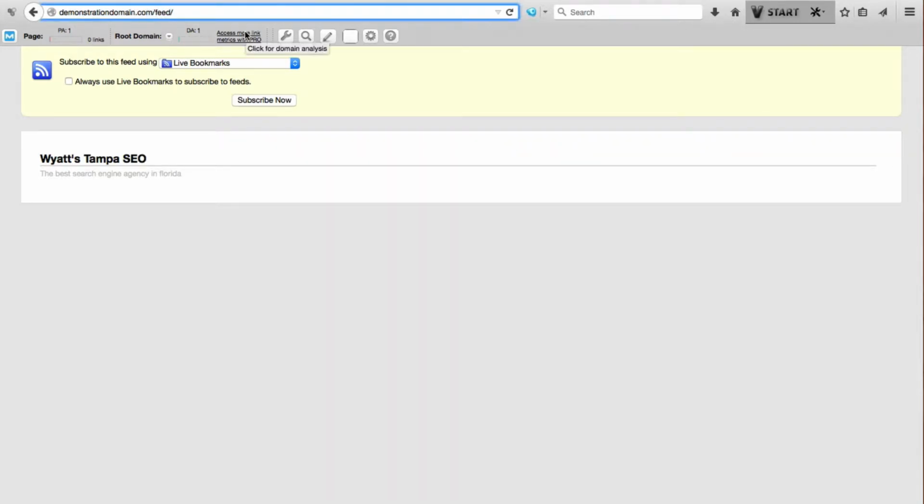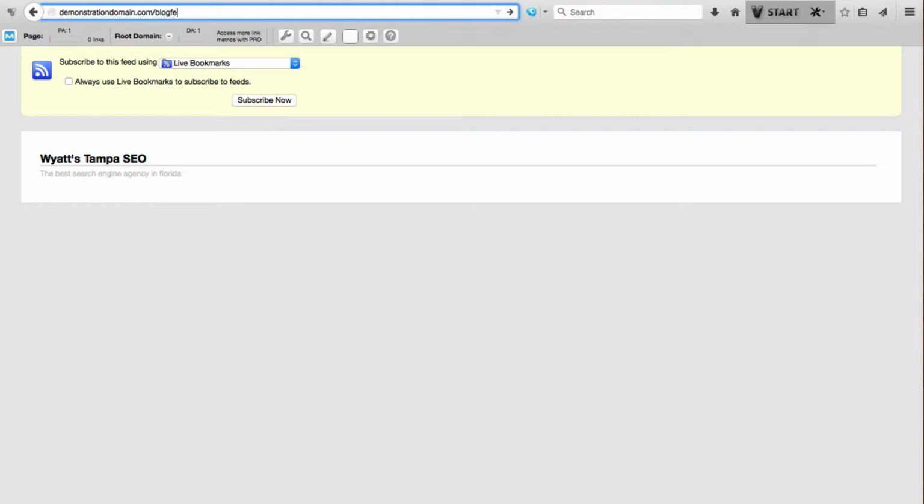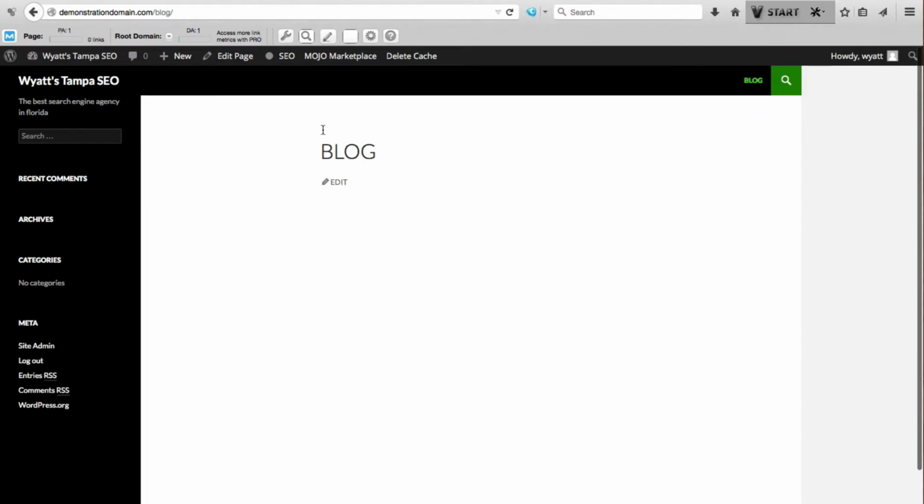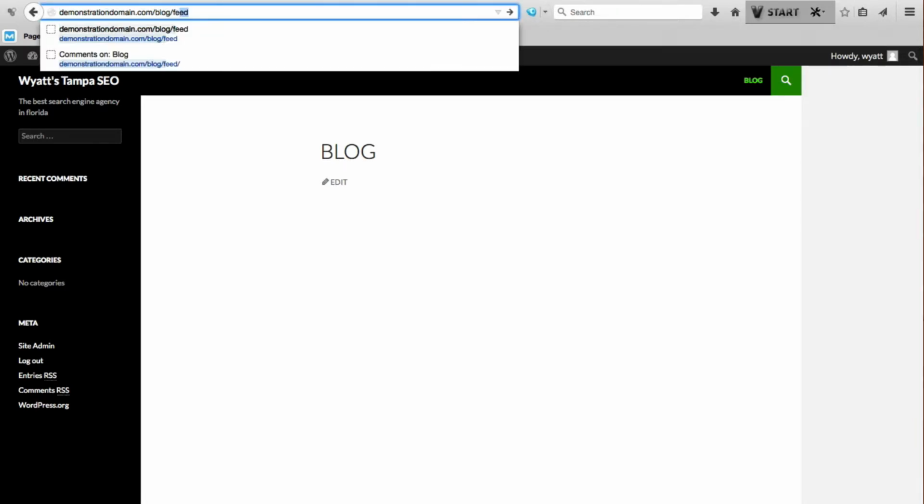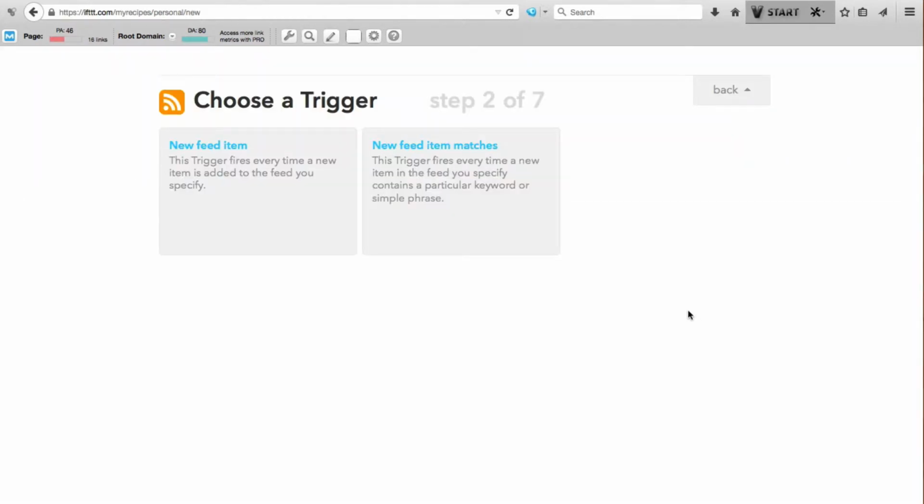Now, if I didn't want to syndicate everything on the site, but I just wanted to syndicate what was on the blog, I could, again, go to the blog page first. So I'll do that. As you can see, this is the blog page that I created. Then you go /feed, and we'll see an RSS feed just for the blog portion of our website. So we'll be using both of those URLs here on IFTTT.